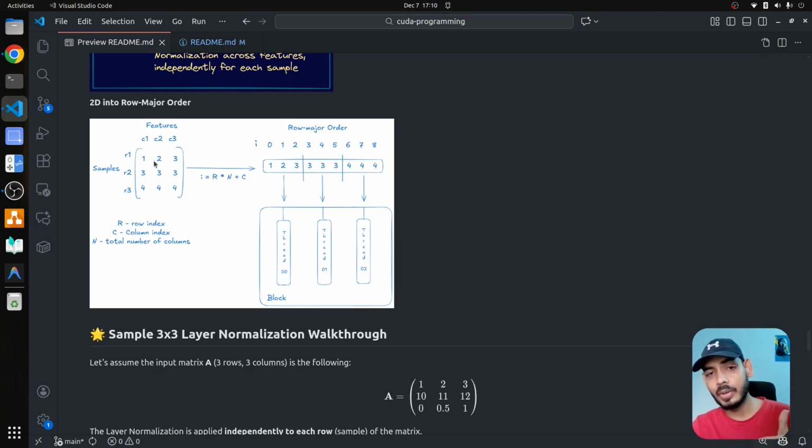And what will happen when you run this code in a CUDA kernel? It will fetch each row, and each row will be handled by a specific thread. So if you have a 10 by 10 matrix, there will be 10 threads taking care of all 10 rows of your matrix. In this case, you have 3 rows, so you will have 3 threads inside a block taking care of your operations.